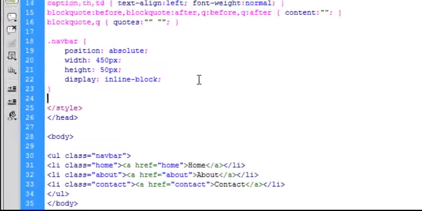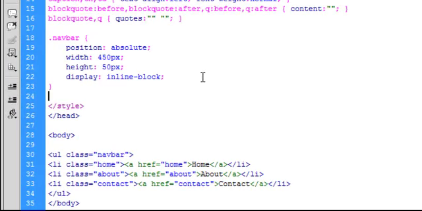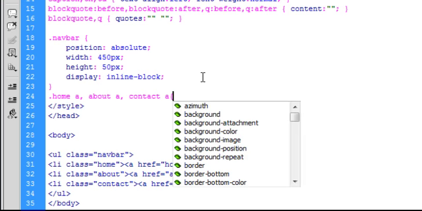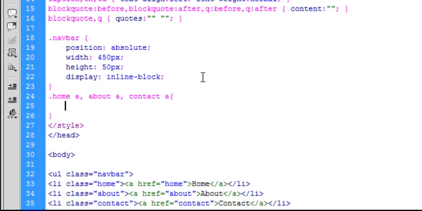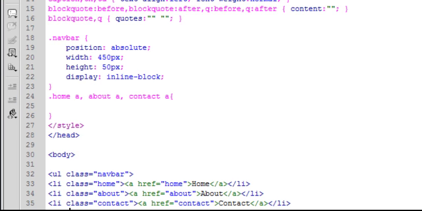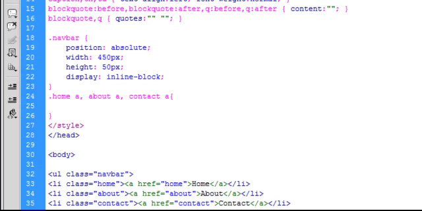Okay, so now we want to style our buttons, and it's quite easy to, because all our buttons are the same size. We can just group them all together in this little bit of code here. So home, about, comma, and contact. Open bracket, close. I've put the little A in because we want to style the link. We want to style this whole link area. So now we're going to make these 3 links a certain size. So we'll position these ones relatively.